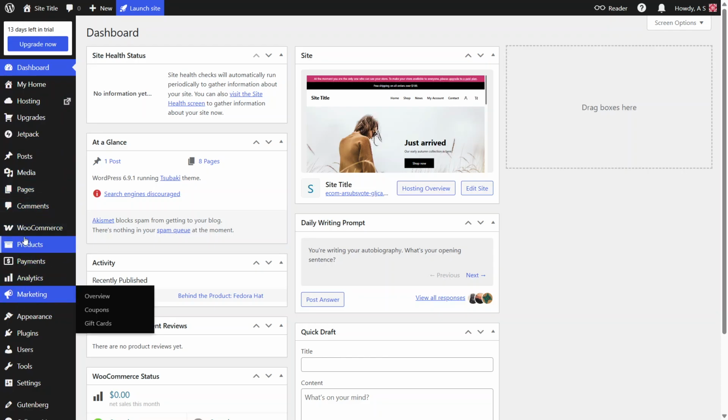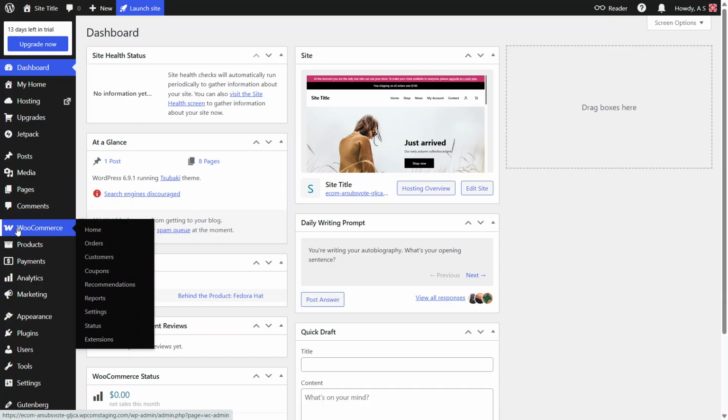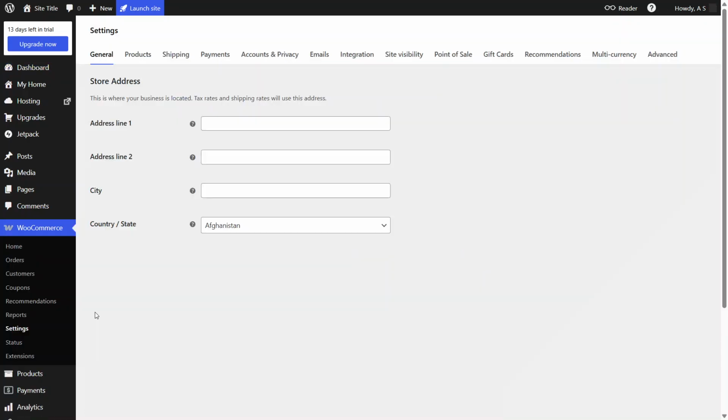Find the WooCommerce menu item in that left panel. Hover your mouse over WooCommerce, and a sub-menu will expand. From the options that appear, click on Settings. This is where WooCommerce stores all of its main configuration options, including how your products and reviews behave.